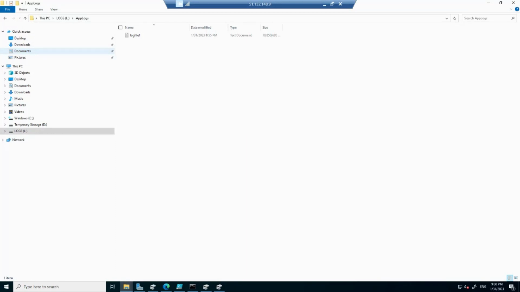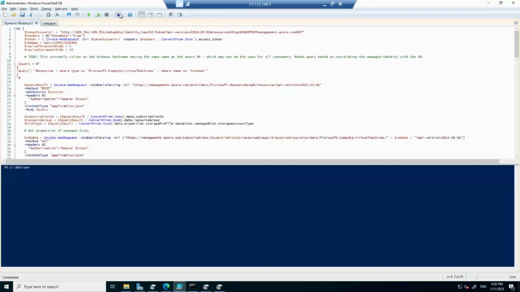It'll check to see if the disk is low on space based on the thresholds which I've defined. I think in this scenario, I've set the threshold to be 5 gig. So if the disk is within 5 gig of capacity, the script will then go ahead and attempt to increase the disk by 10 gig in capacity.